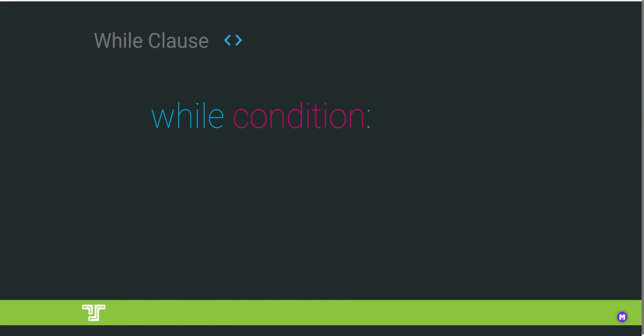So while condition colon. The clause is just like an if clause, except it uses the word while instead of the word if. It also ends with a colon, just like the if statements. Like conditionals, the condition is a Boolean expression that is true or false, and the loop continues while the condition is true. Okay?